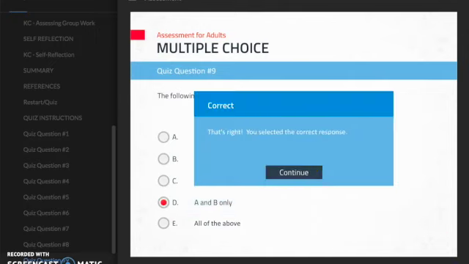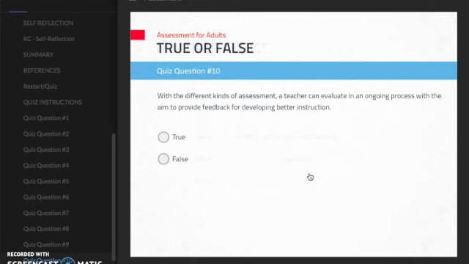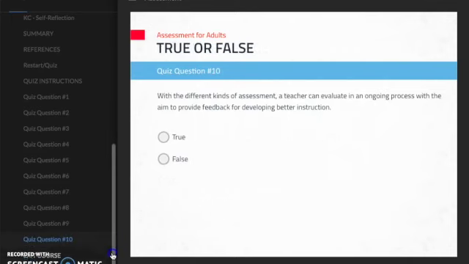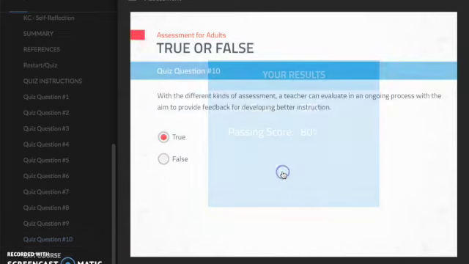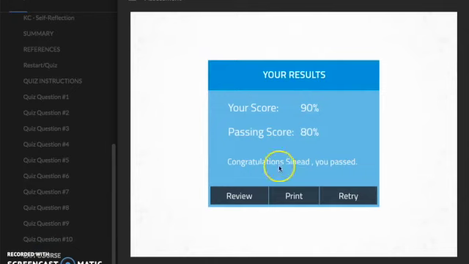What are the different kinds of assessment? A teacher can evaluate on an ongoing process with the aim to provide feedback. True. Your score 90%, passing score 80. Congratulations, Sinead, you passed.